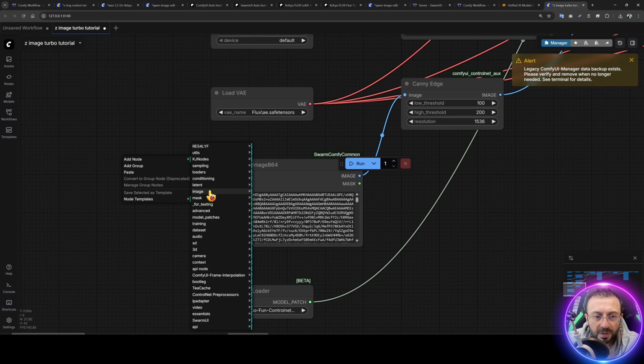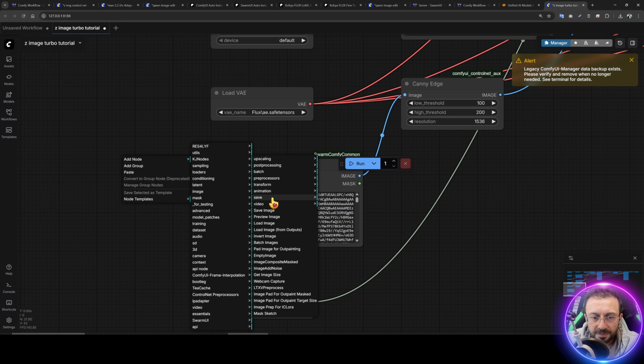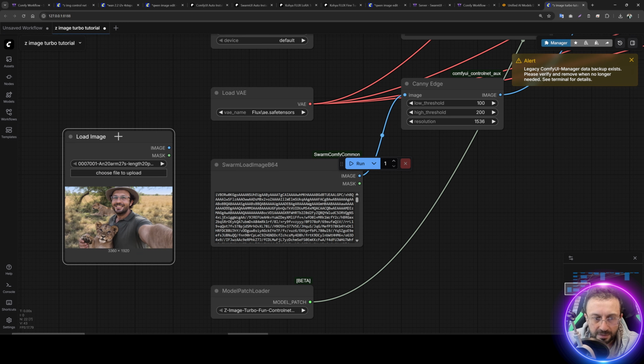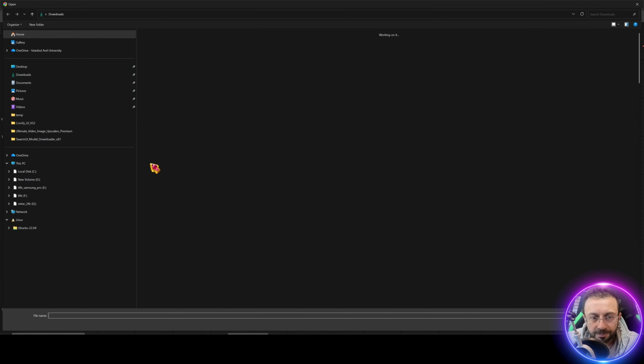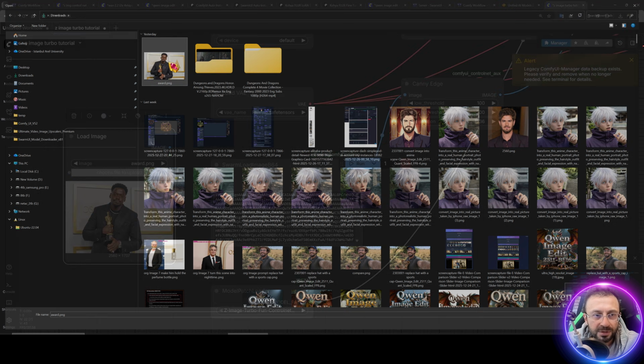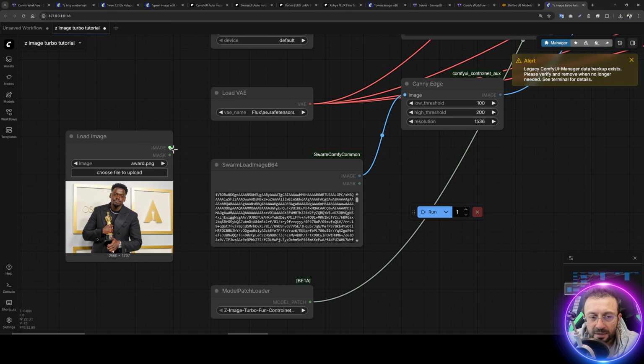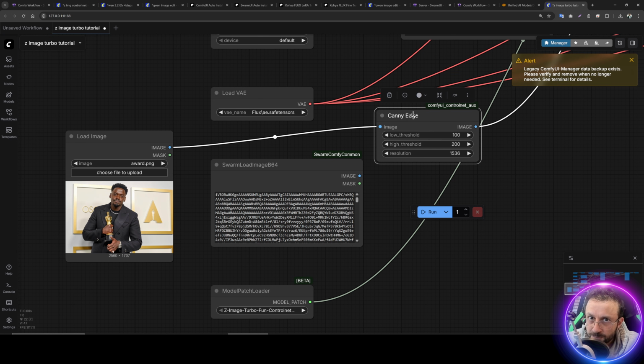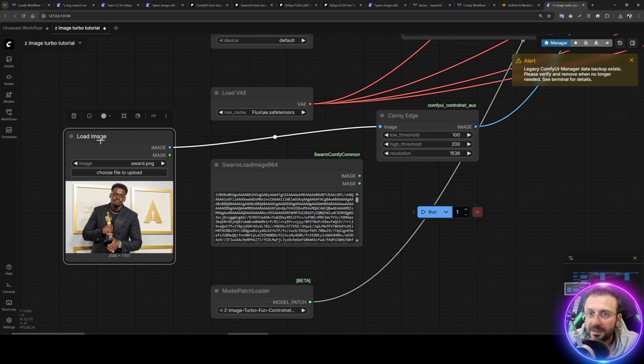Add node, image, and you see there is load image like this. Then click choose file. Choose your ControlNet image in this case. If it was init image, then you would choose init image. It is the same. Then click here and drag and drop it to here. So you see now this Qwen Edge, which is going to pre-process this image and use it as a Qwen, is connected to this load image.